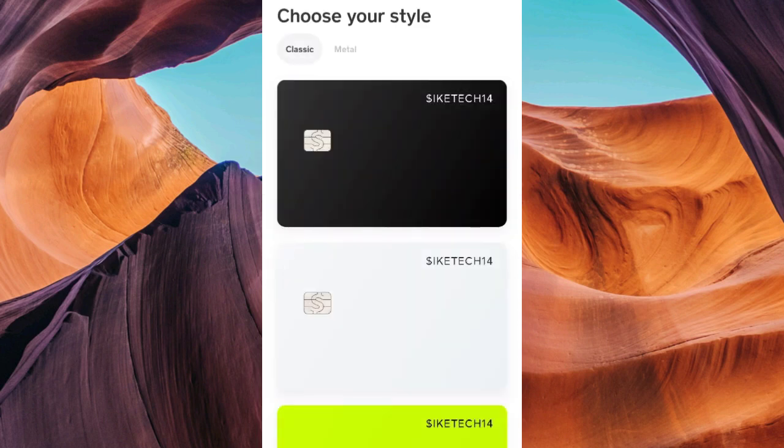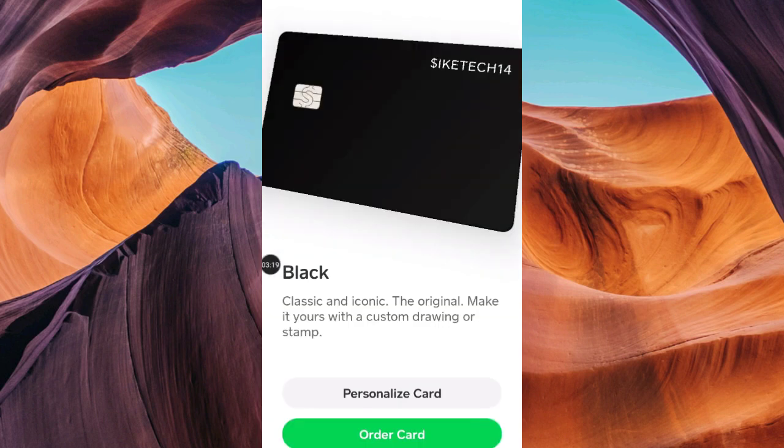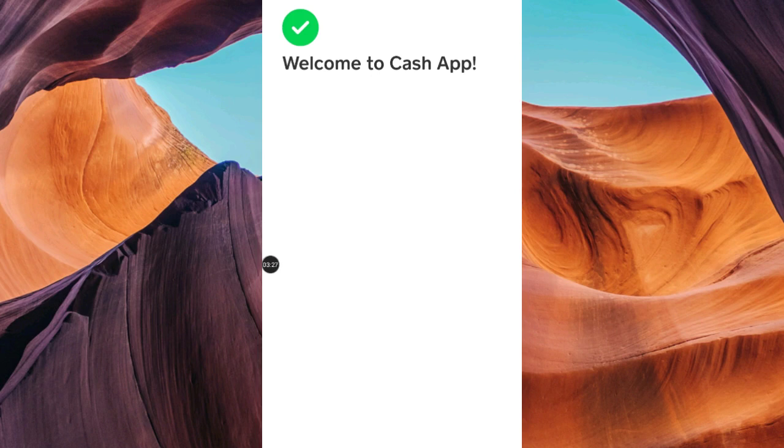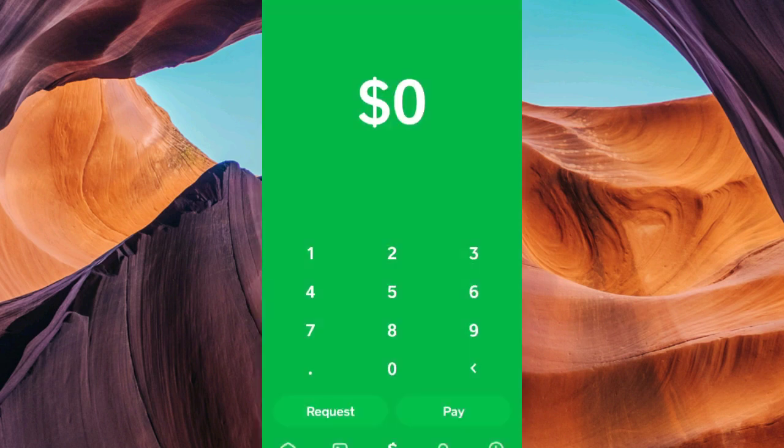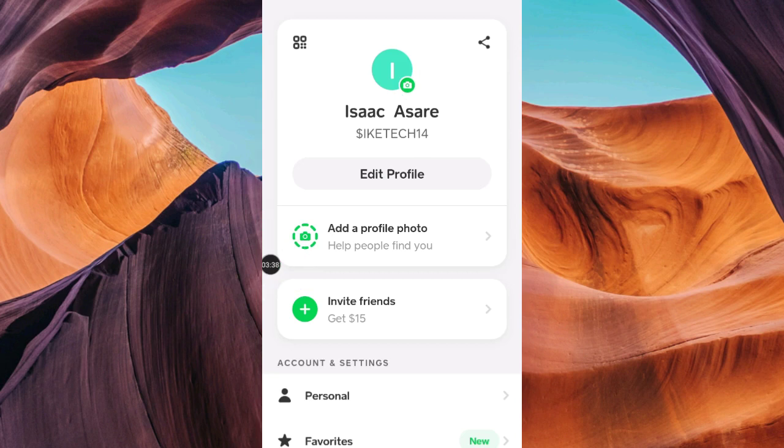So as you can see, choose your star. So here you just choose your star. Okay, so you can order a card here for free. So as you can see, after that, welcome to Cash App, and very soon our Cash App is now ready to be used. So as you can see, this is my profile.